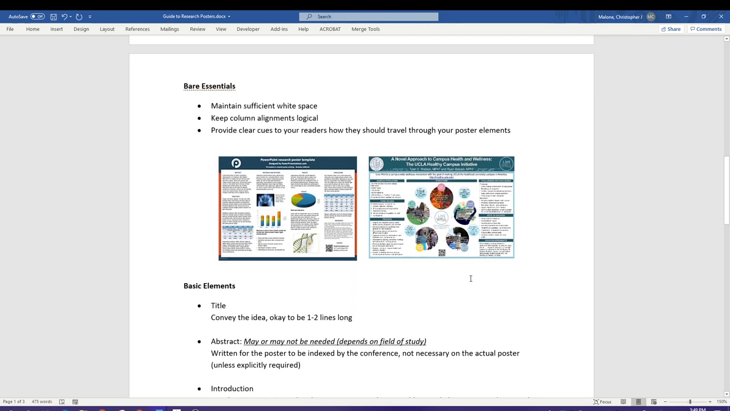Some of the bare essentials in a poster: you certainly want to maintain sufficient white space. You want to keep your columns aligned and in a logical order and format. And also, the poster should provide cues to how your readers should travel through the conversation or the story that is communicated in your poster.